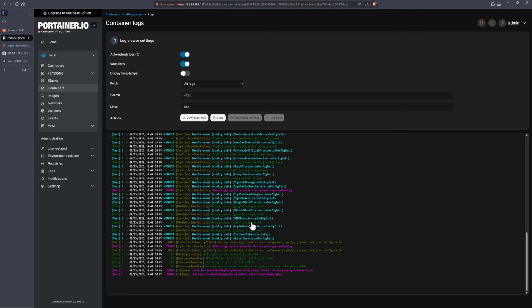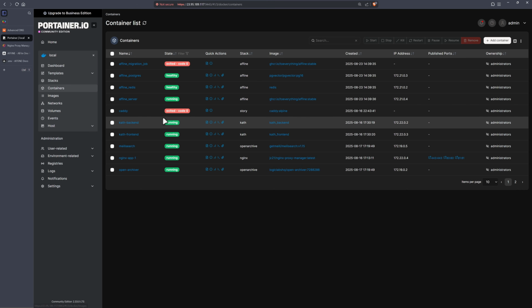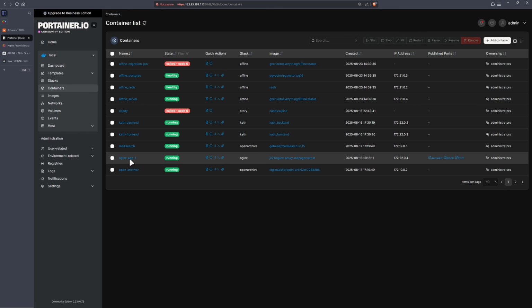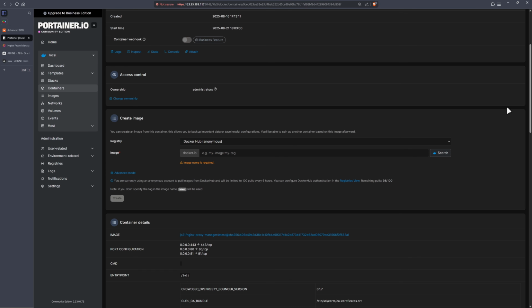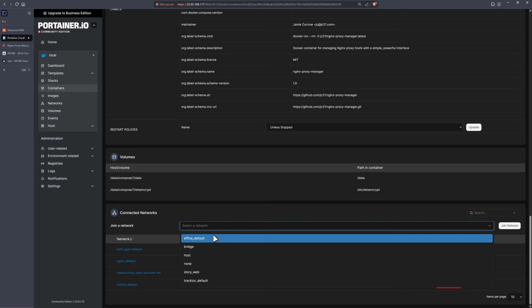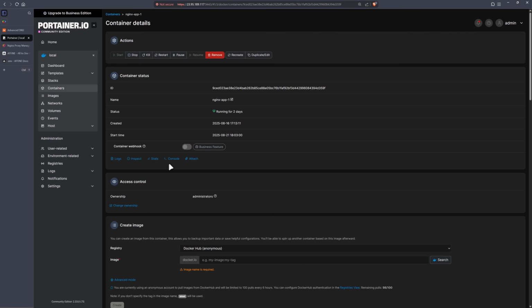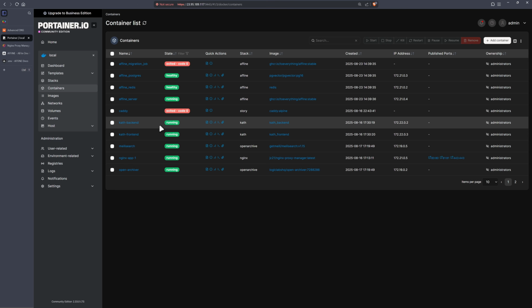All right, so now that we have that all configured, let's go ahead and join our Nginx Proxy Manager to the same network as our AFFiNE. So I'm going to go ahead and go to containers. I'm going to go to Nginx app. And if I scroll all the way to the bottom here, let's drop down this select networks and hit AFFiNE default, and let's join. This will allow us to pass traffic from our Nginx Proxy Manager container to the AFFiNE containers.